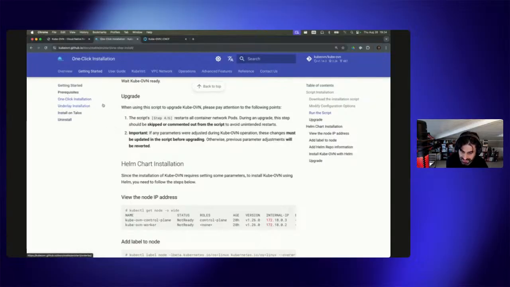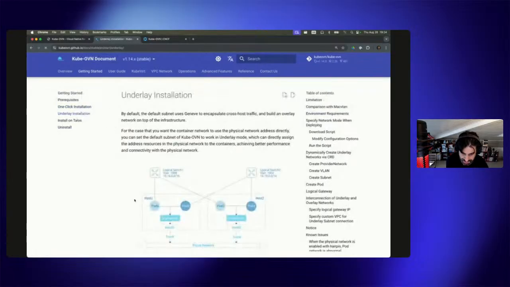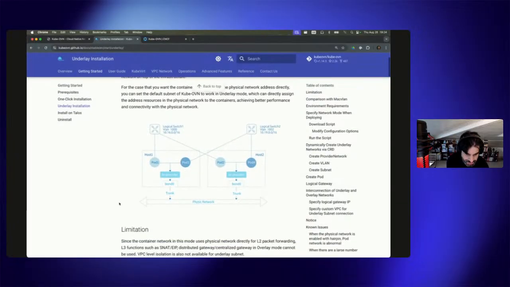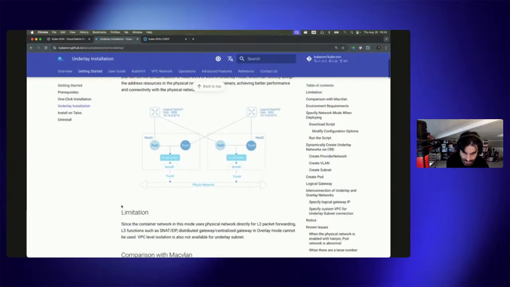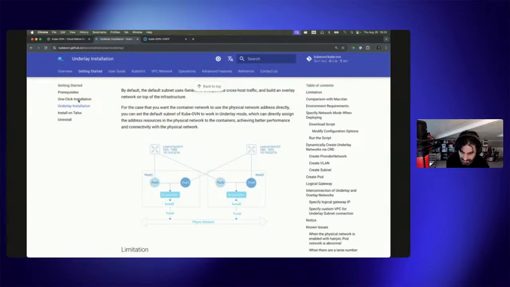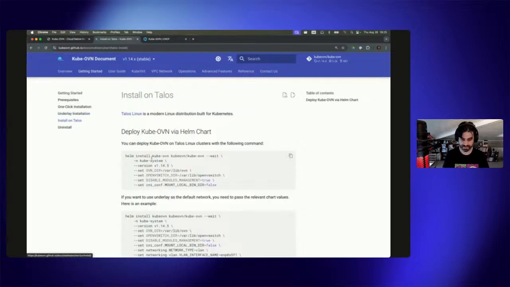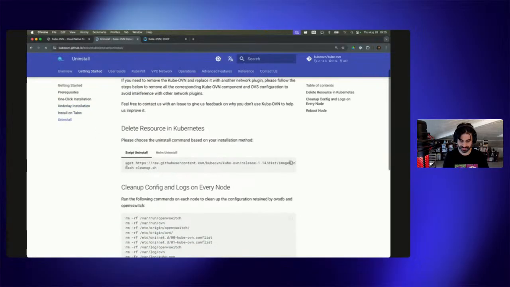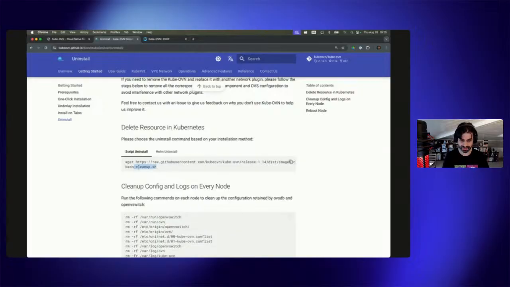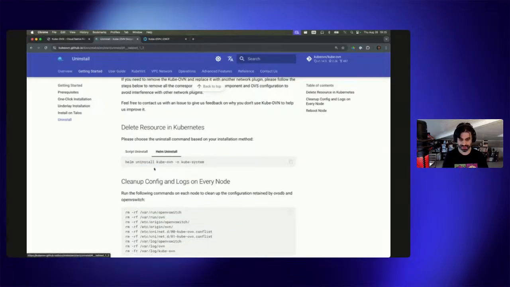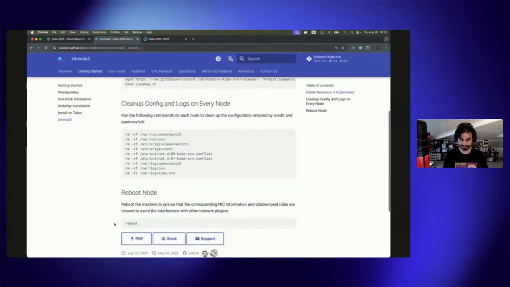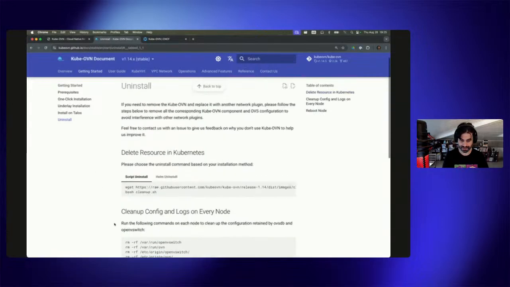There are some other things. So there is the underlay installation. Let's check what's happening here. Or maybe we can check the underlay later on. I want to continue a little bit. With Talos Linux, you can do some other stuff, and for install, they provide a cleanup.sh, or yeah, you can do helm uninstall. That's fine.